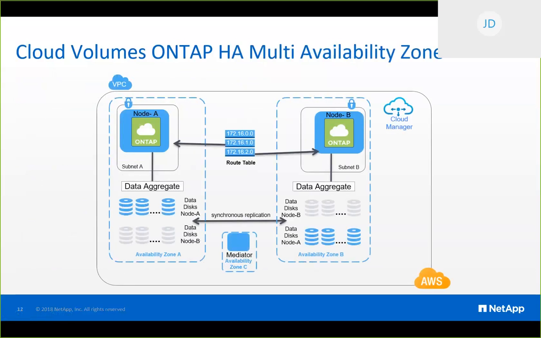So this diagram should look extremely familiar. It's basically the same thing I just showed you, except we've added a second node and a couple of other things worth explaining. So first of all, again, we're doing this all in a single VPC. You cannot do this in multiple VPCs. You cannot do this across regions. This all happens in one VPC.